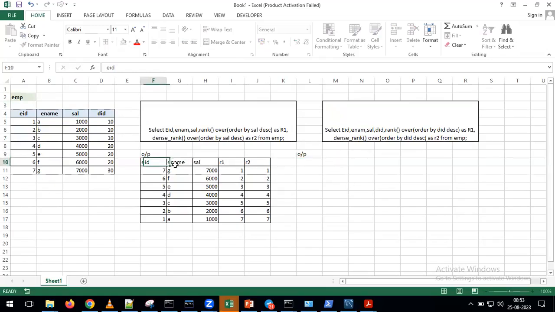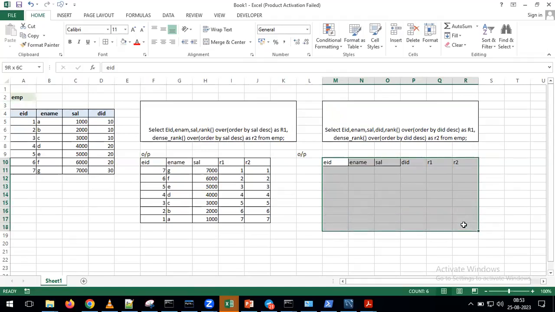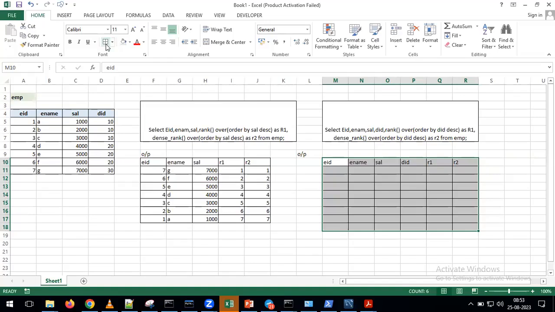We are going to get data for EID, ename, salary, and we also added one extra column called department ID. After that, we are going to get the R1 column and the R2 column. But here, we are applying the rank function and dense rank function on top of your department ID column. For that reason, your data will populate like this here.